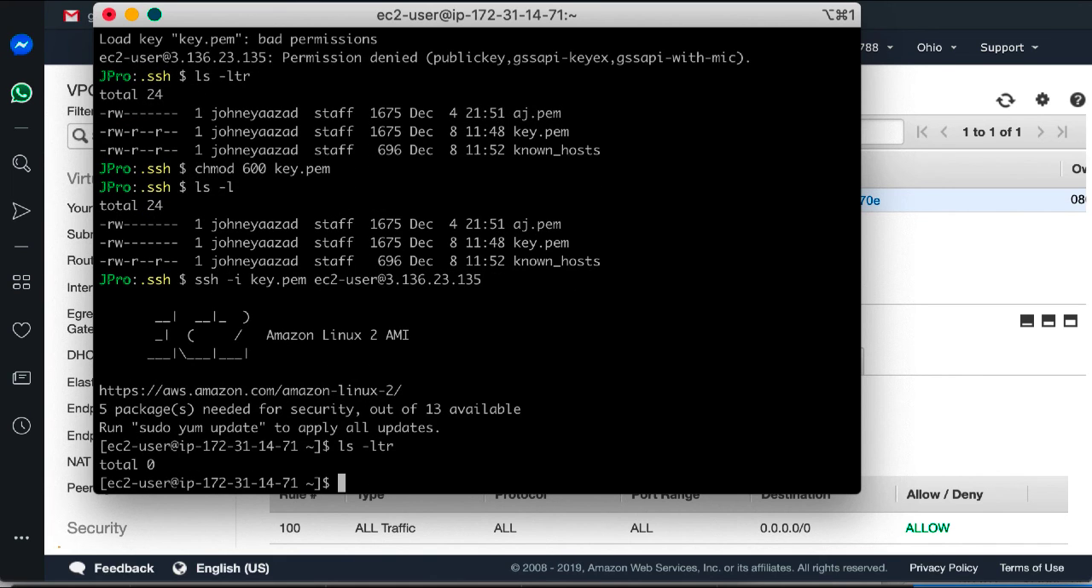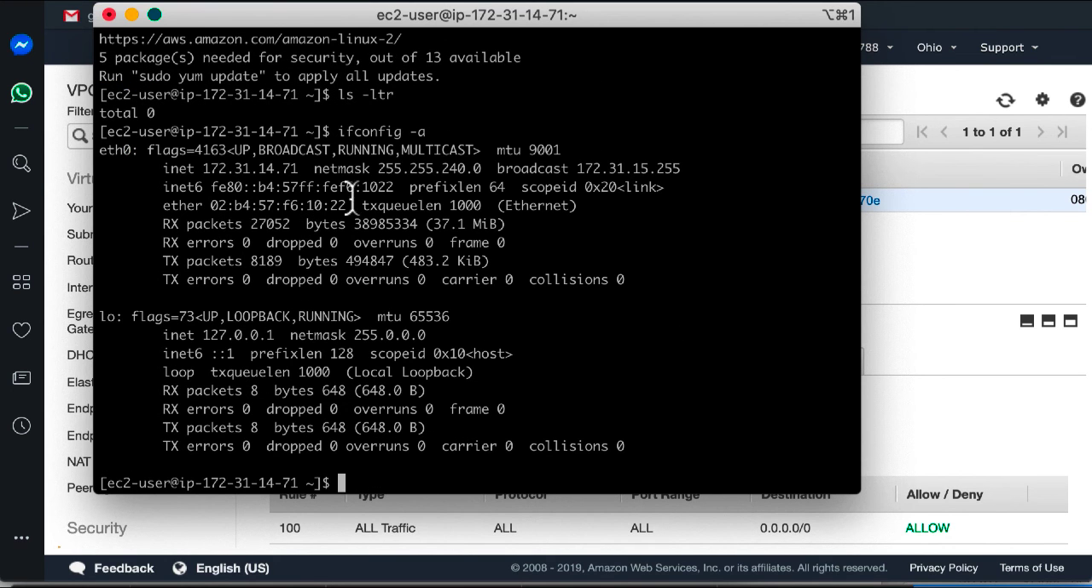And we can verify the IP address. I have ifconfig -a, and this is the machine. That's the private IP address. It doesn't show the public IP address, but we will talk about that in a networking chapter.